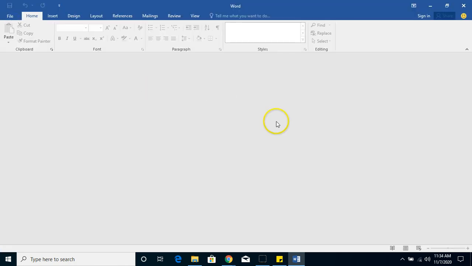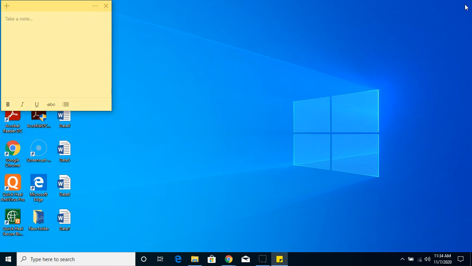However, if you don't want to close the document, you just want to close the entire application, all you need to do is to come to this X, which represents close, and you will close the entire document. So you can click now. You can see that it has closed that application.